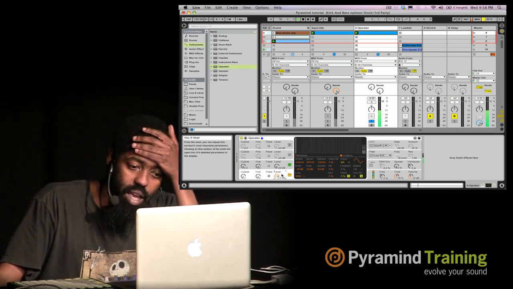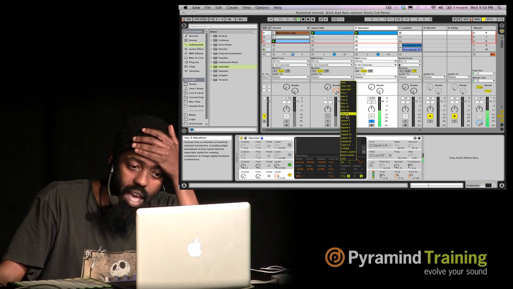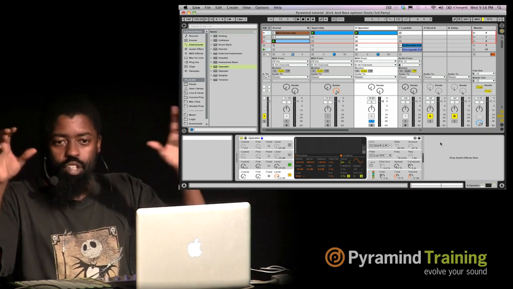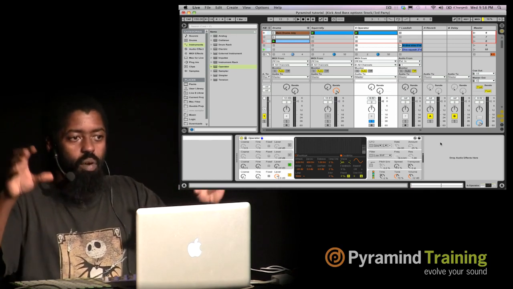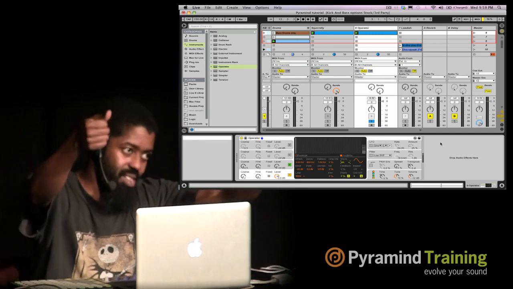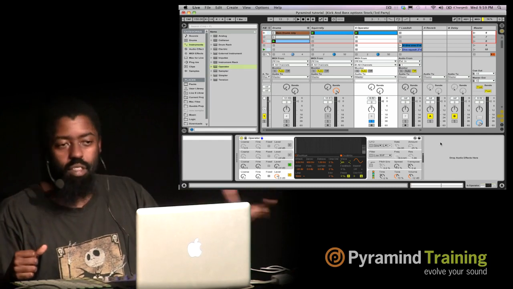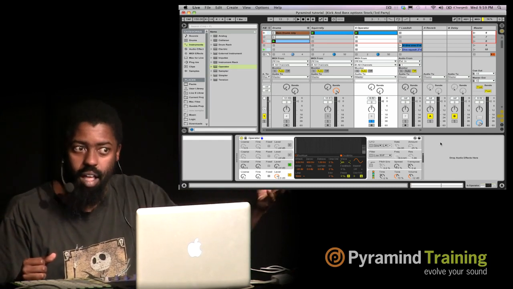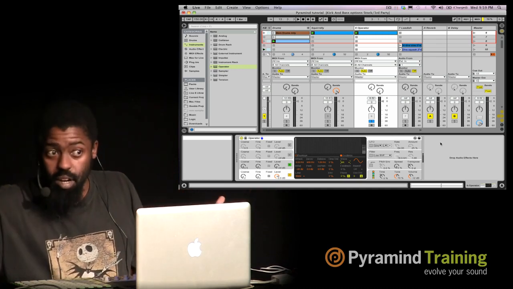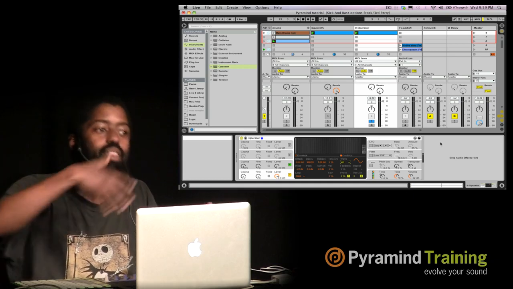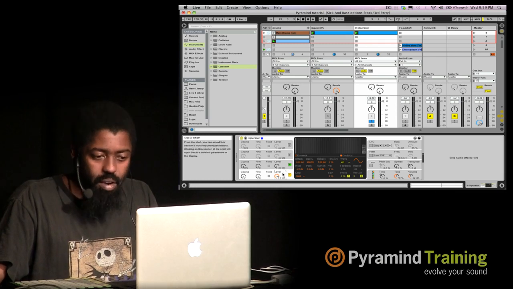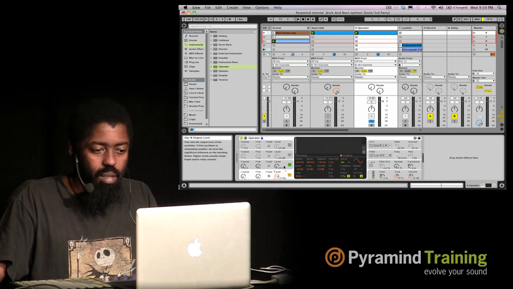Let's go ahead and do this a different way. Frequency modulation, like I said, requires two things to work: an oscillator that makes the sound and an oscillator that modulates the sound. In technical terms, the oscillator that makes the sound is called the carrier oscillator. It's carrying the pitch, carrying the tune. And then you have the modulator oscillator, which is modulating the frequency of the carrier. In this particular case, the carrier is oscillator 1 and the modulator is oscillator 2.